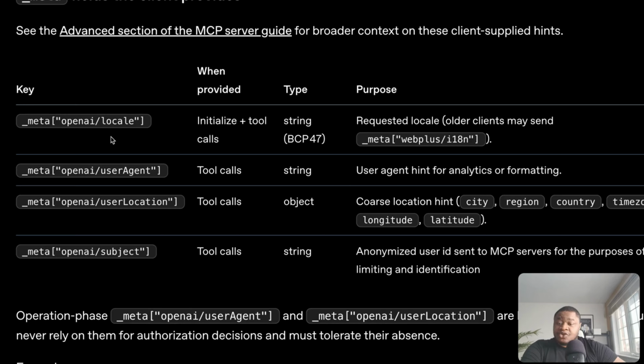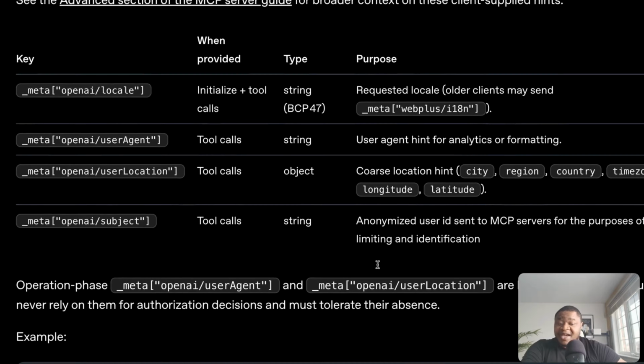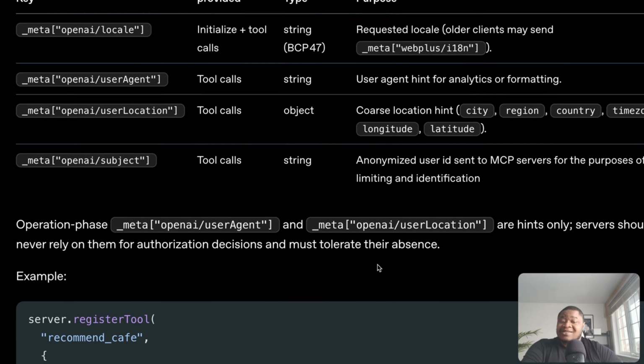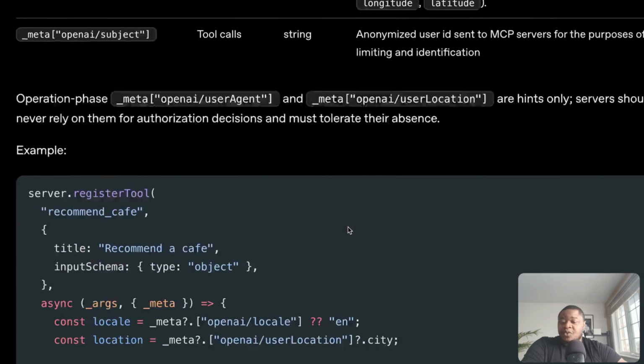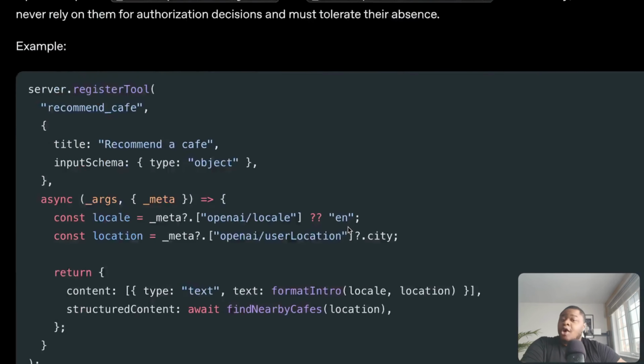They provide you with a user agent. They provide you with user location, so where is this person at? And they also provide you with a subject. Subject is the anonymized user ID that is sent to these MCP servers. So you know, okay, this is the person who's sending me a message, and this is where they're coming from. That way you can actually personalize how you want to handle problems for them.